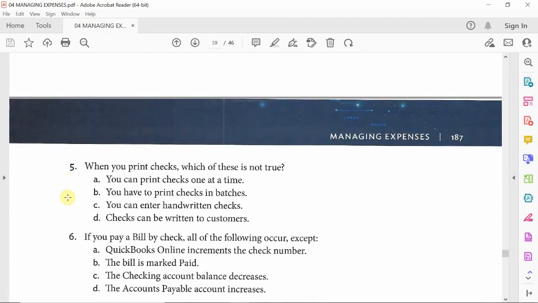Okay. Number 5. When you print out checks, which of these is not true? So you're looking for the false statement here. Okay. A. You can print checks one at a time. Yes, you can. You just select which ones you want to print.